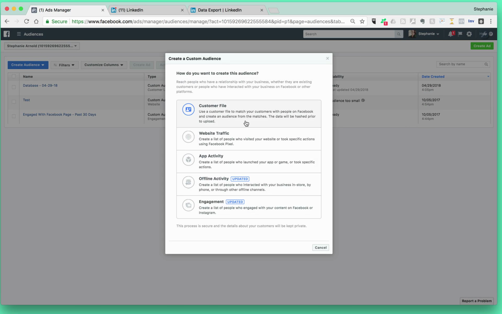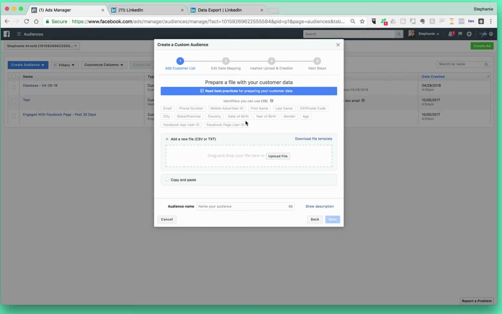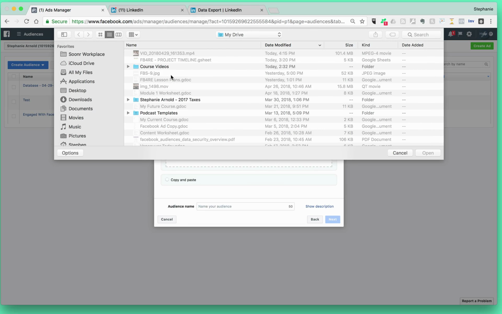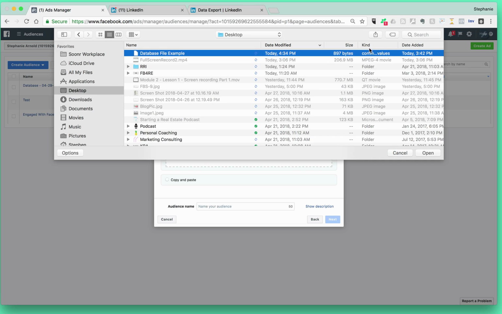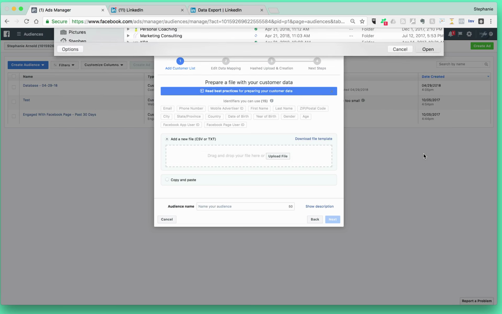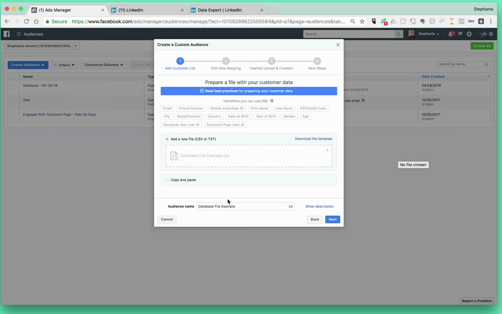So we'll click on Customer File, and then add customers from your own file, and then upload a file. So this is where we will upload that file we just created, the CSV file. And then we're going to make sure we name this. So name it database, and then add in the date that you've created it.